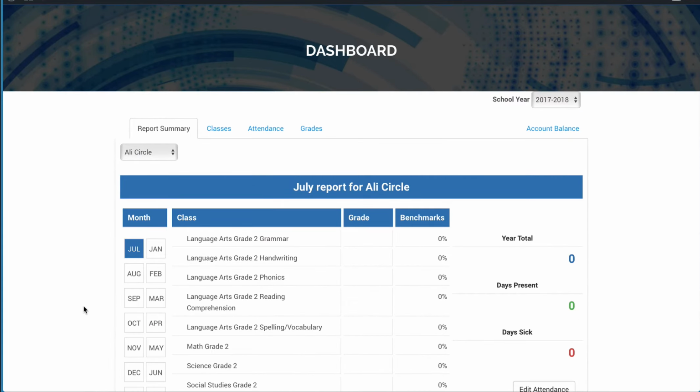Middle and high school classes have not been pre-populated into the system. It will be necessary for the parent to enter those classes. You will also notice that no Circle classes have been added into the system yet. Those classes will be entered in August.